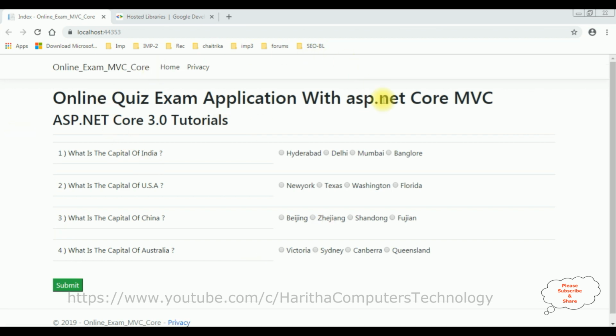And here we got our final output. Notice the header tags, online quiz exam application with ASP.NET Core MVC. Now below that we have the question number and the question with 4 options. Right now in our table we have 4 questions. Now let's select the options. What is the capital of India? I'm selecting Bangalore, which is the wrong answer. The capital of USA, I'm selecting Washington. The capital of China, I'm selecting Beijing. Capital of Australia is Canberra.